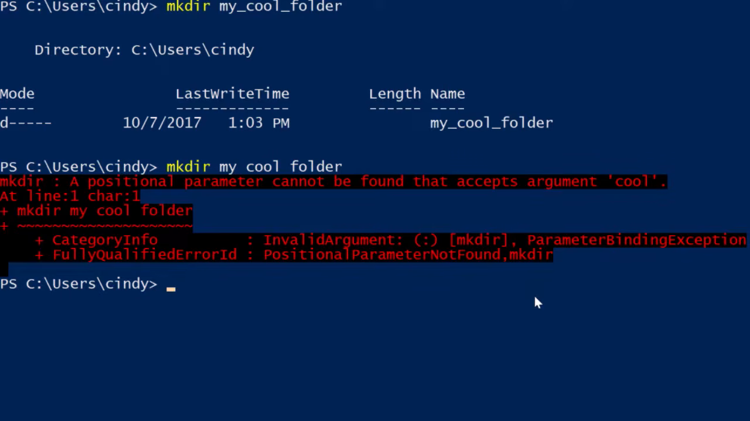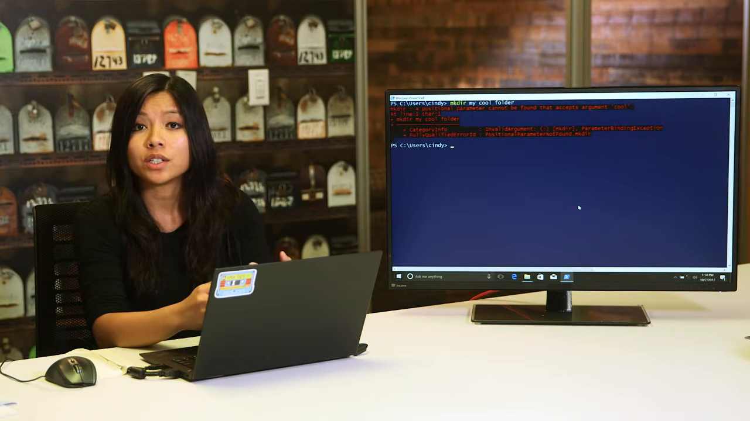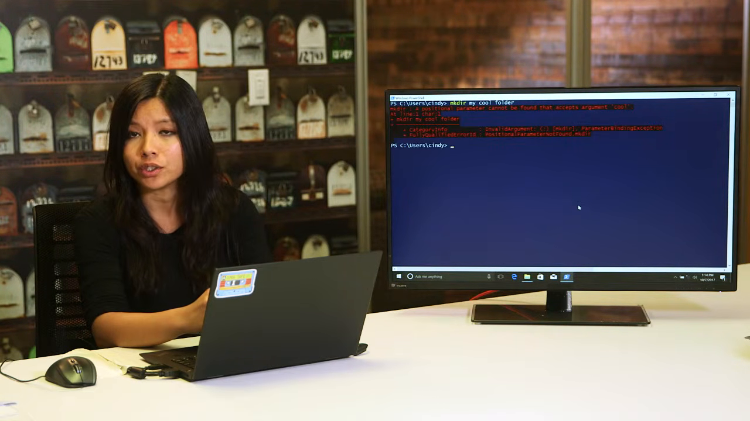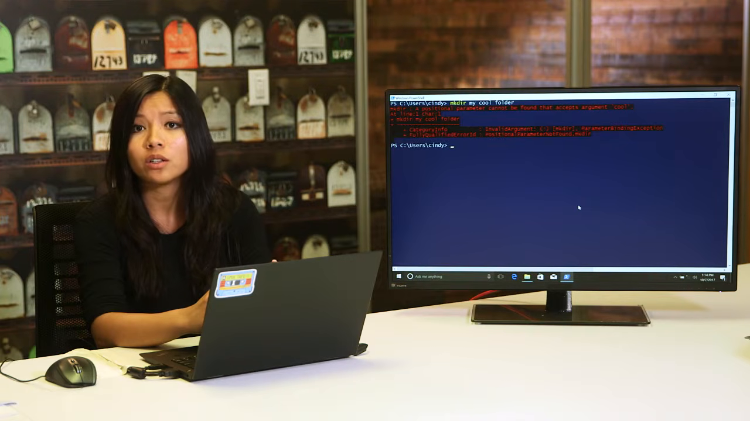That's an error. mkdir is trying to interpret cool and folder as other parameters to the mkdir command. It doesn't understand those words as valid parameters. Turns out that our shell doesn't interpret spaces the way we do. So we need to tell it explicitly that this folder name is one single thing.